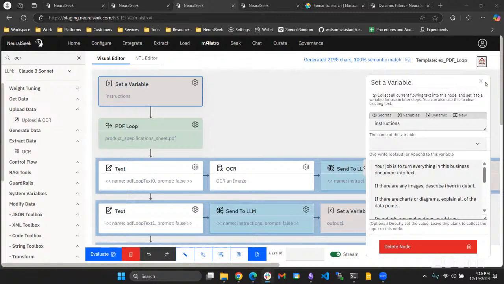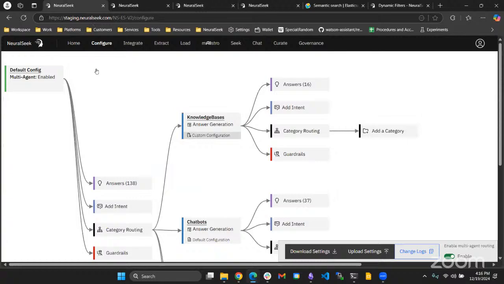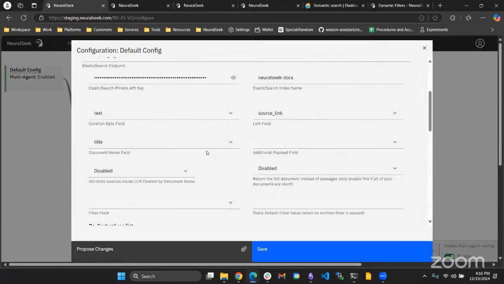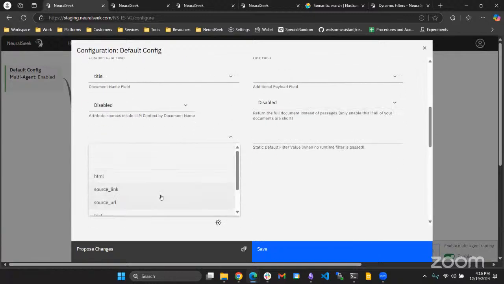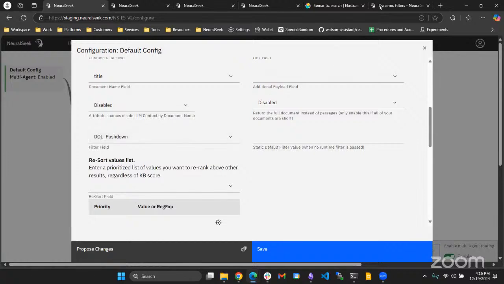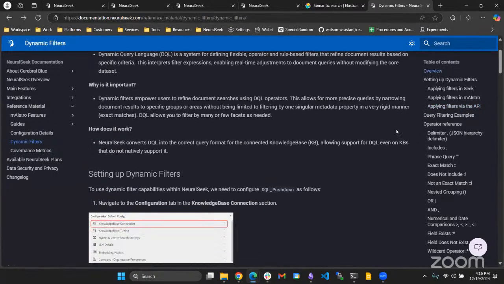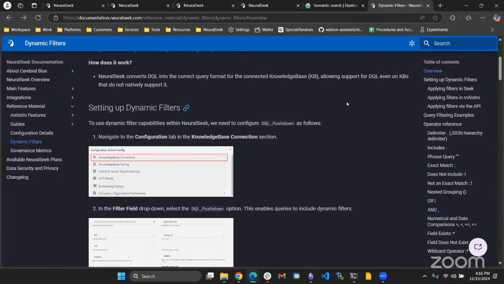Some of the things that you may have missed last month, we brought DQL filtering to Elasticsearch. So you're now able to set the filter field to DQL pushdown, dynamic query language pushdown. And we have a whole documentation page on how to use this, how to apply the filters, and what filters are available. This isn't 100% compatible with discovery query filters, but it eases the migration when you're going from discovery to X discovery. Definitely eases the migration and lowers risks when migrating.